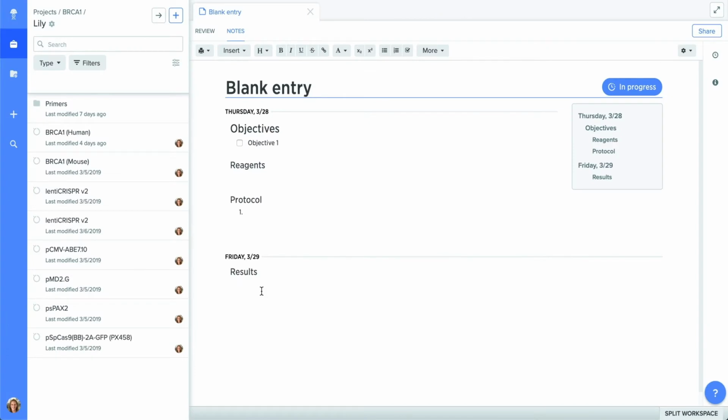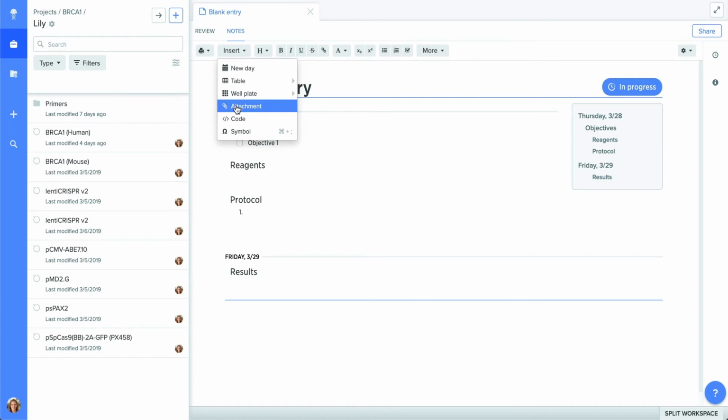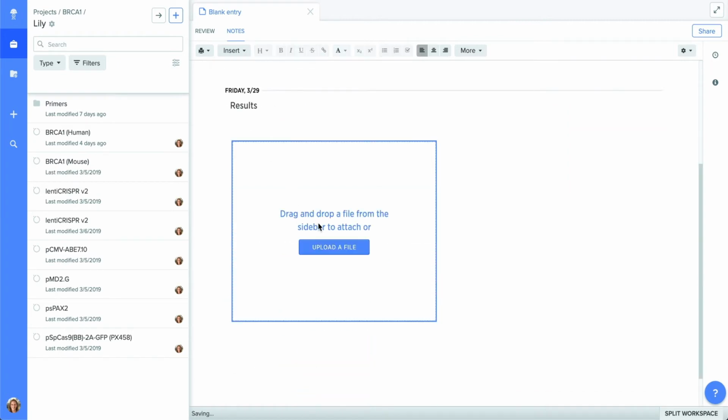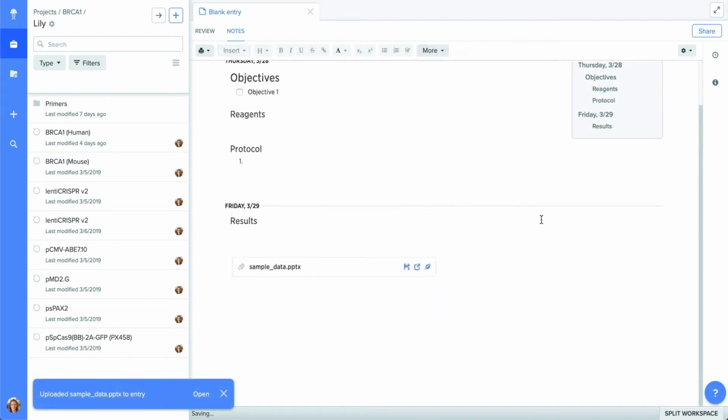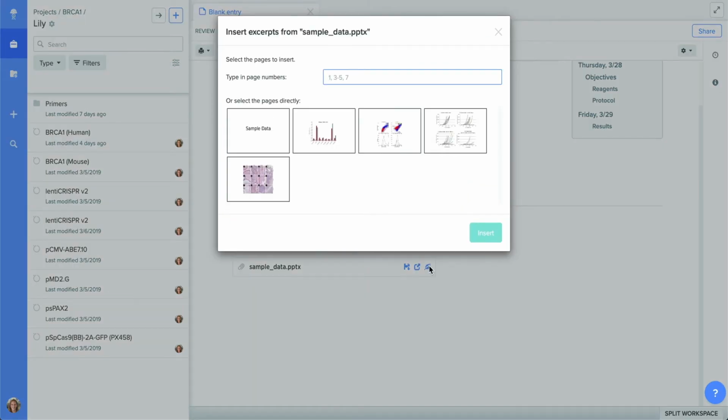From the Insert menu where you added a new date insert, you can also insert file attachments, everything from Office files to plain text files to image files. You can drag and drop these files directly from your desktop into your entry if you prefer. When you insert PDFs and PowerPoint presentations, you can choose to show excerpts of those documents in your entry. Click on the Insert Excerpt icon or the leaf and choose the slides or pages you'd like to see.